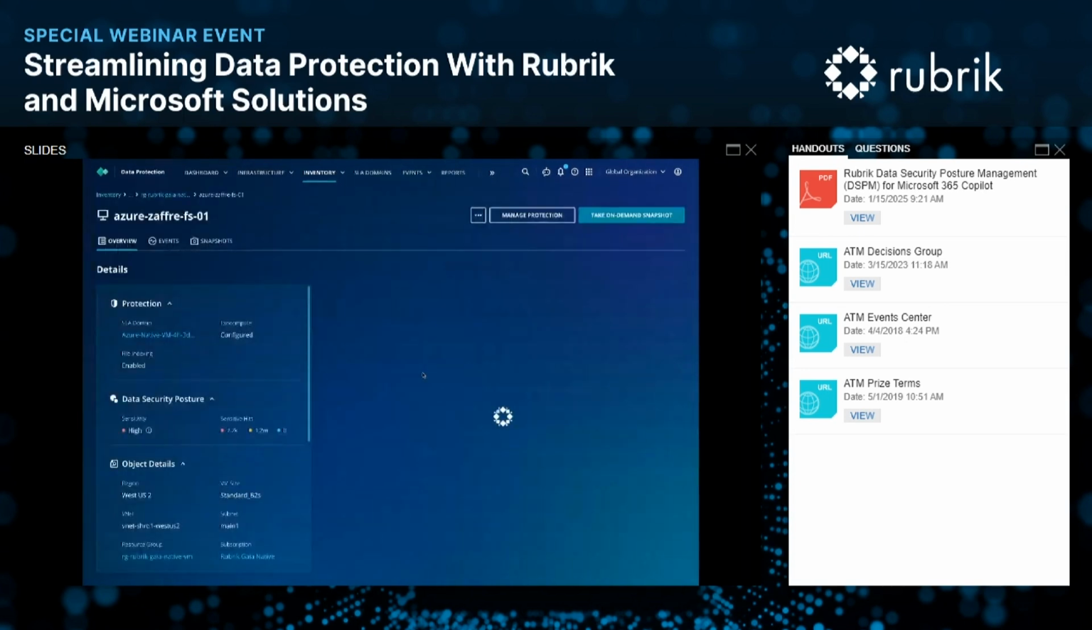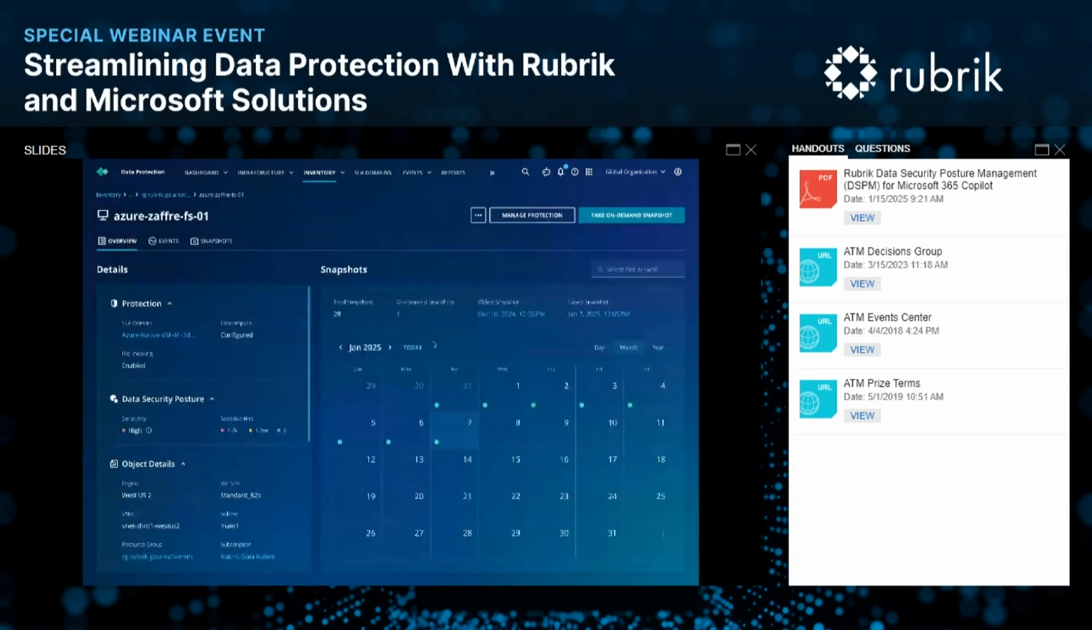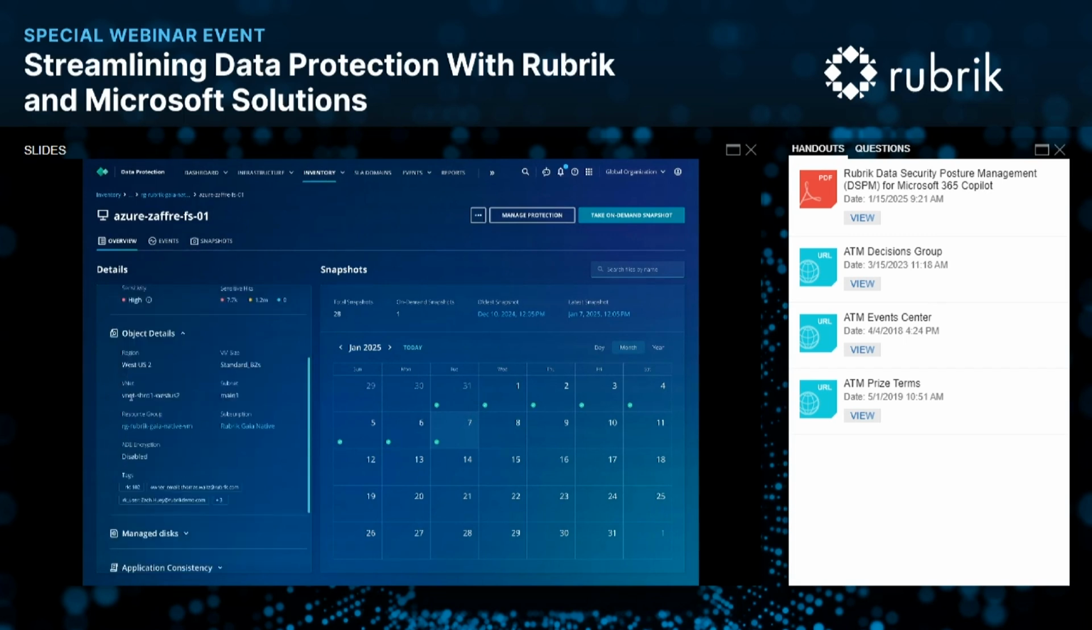So now if I go into the VM itself, we will see this calendar view and an overview of the VM. Again, we see that same data security posture for the VM itself. We also see what SLA domain it's configured for, whether or not it's enabled to do file level recovery, which we'll go over in a second, and then a few other details about what size and where the VM is, etc. The other thing we have on this page is a calendar view that shows when backups have been done and what points in time we can recover to.